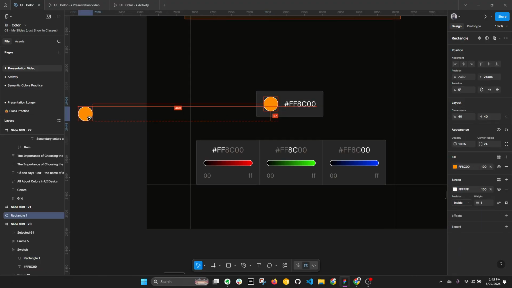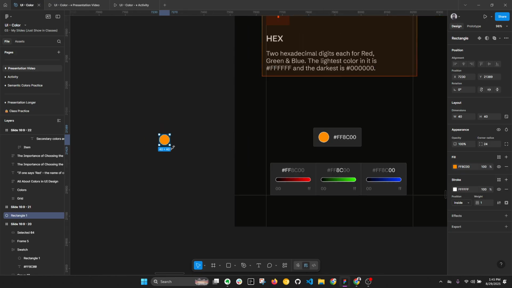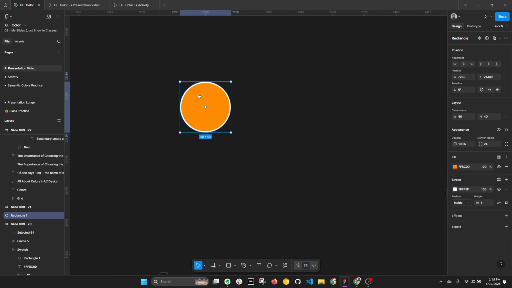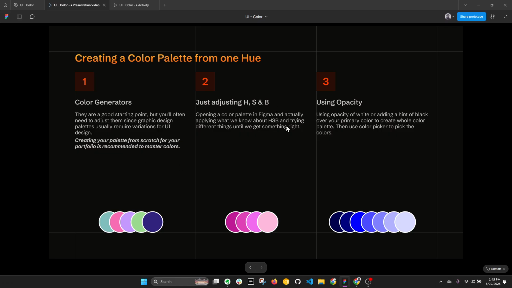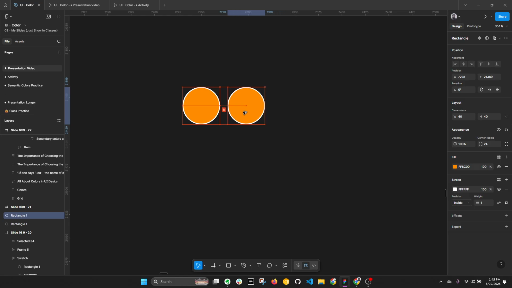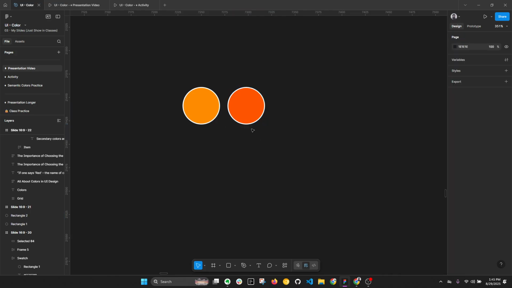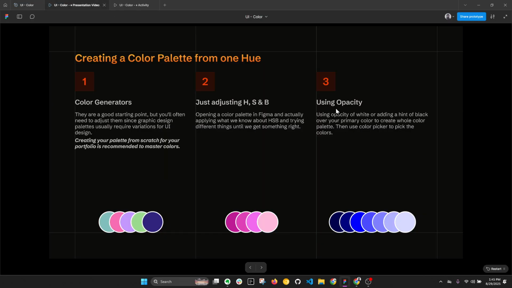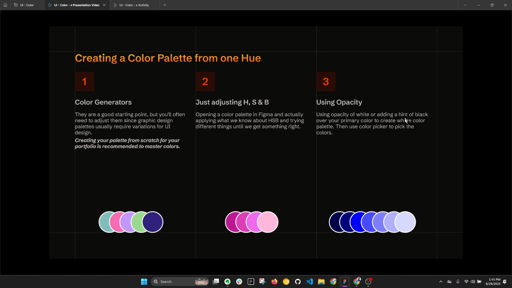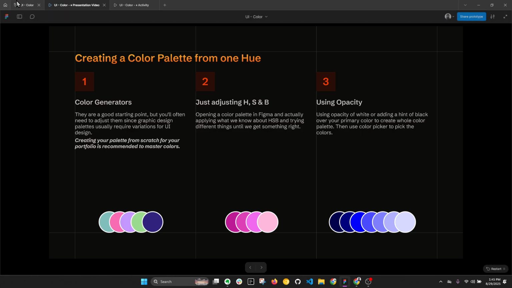So you decided that you needed this orange for your primary color, and now, this is the first step, we are in a good spot. Now we need to adjust these values. If we wanted this orange color to be a little more attention grabbing, we'll probably move it toward red. So let's move it towards red, let's say at 20, where it becomes rather fresh and more attention grabbing. But in the third point, we are learning we can use the opacity, and by adding a hint of black, create a whole different color palette.